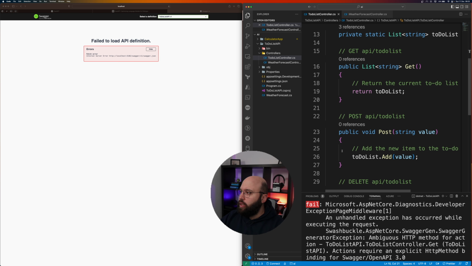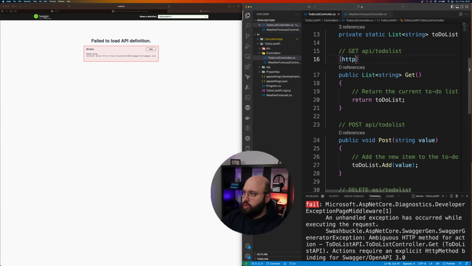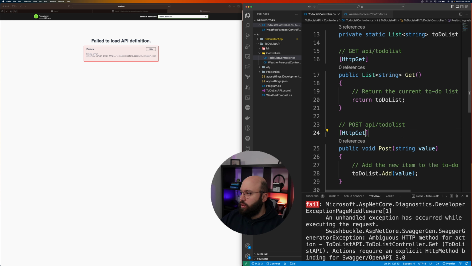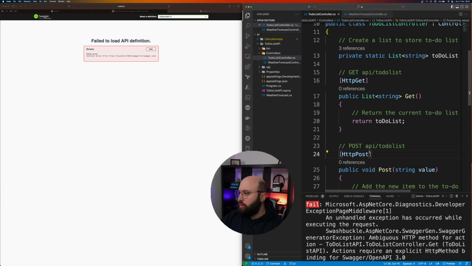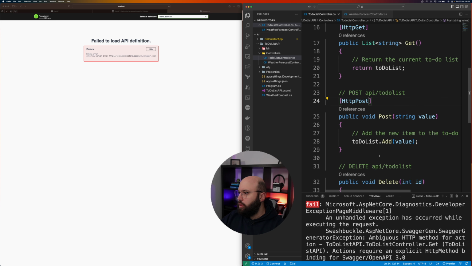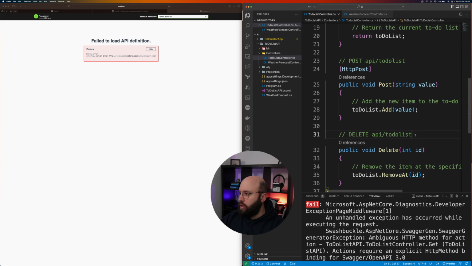So the other item here is we're not actually specifying the attribute. So we need to put HttpGet. Let's copy these. Let's make this HttpPost. We already have this one here. This is a post, yeah. This is a delete.